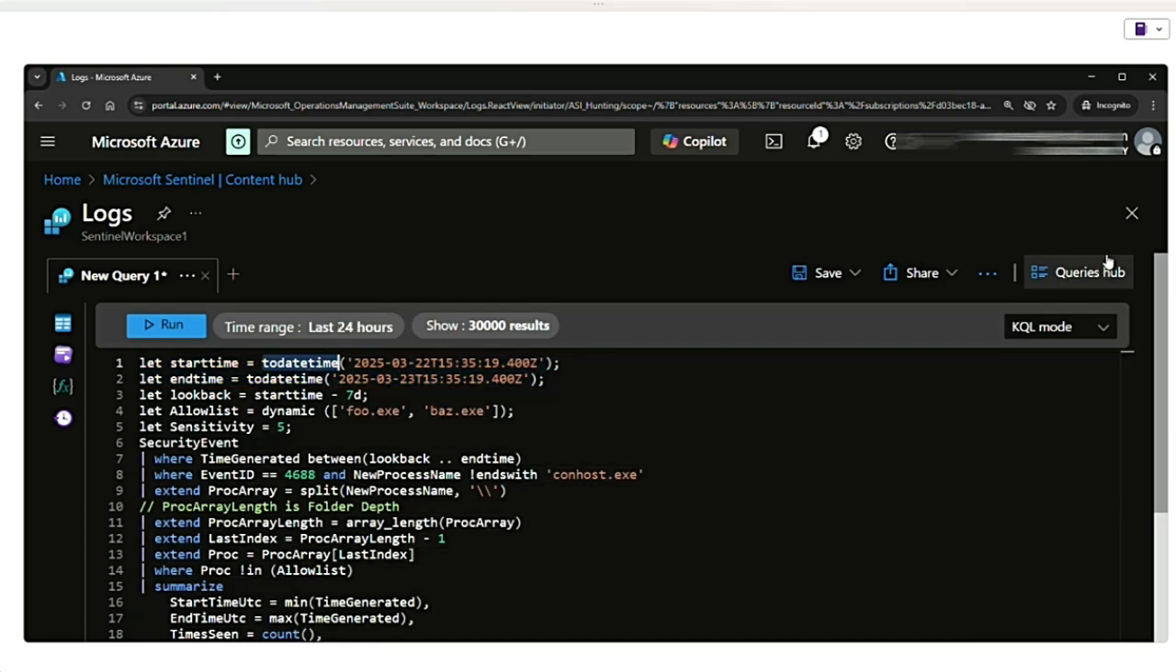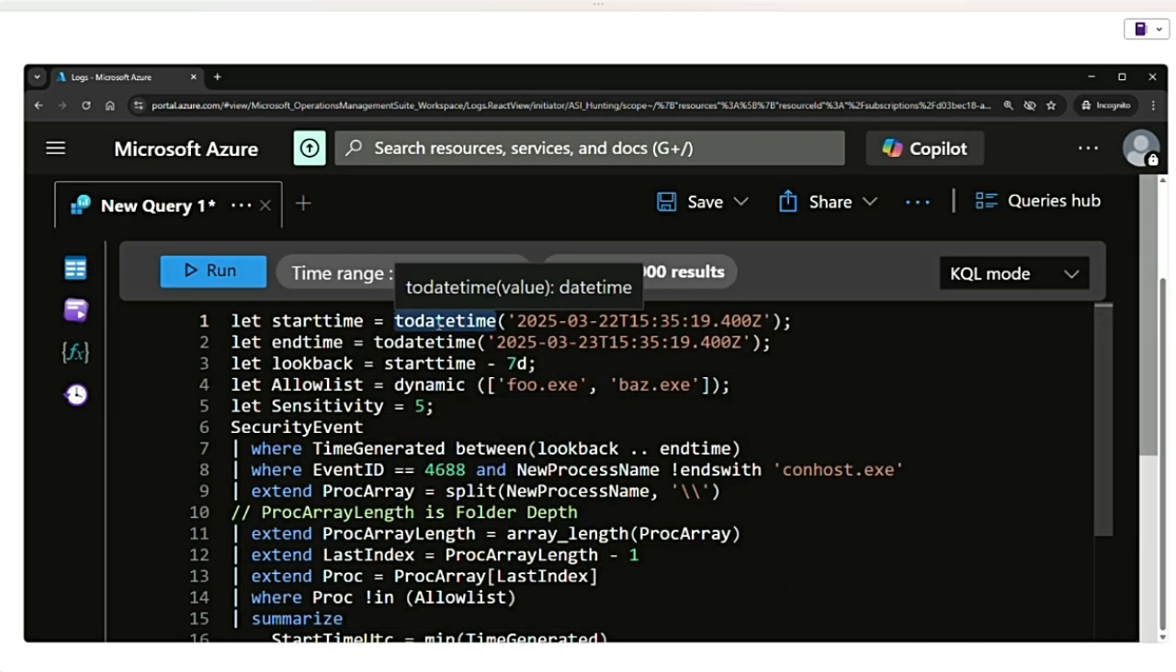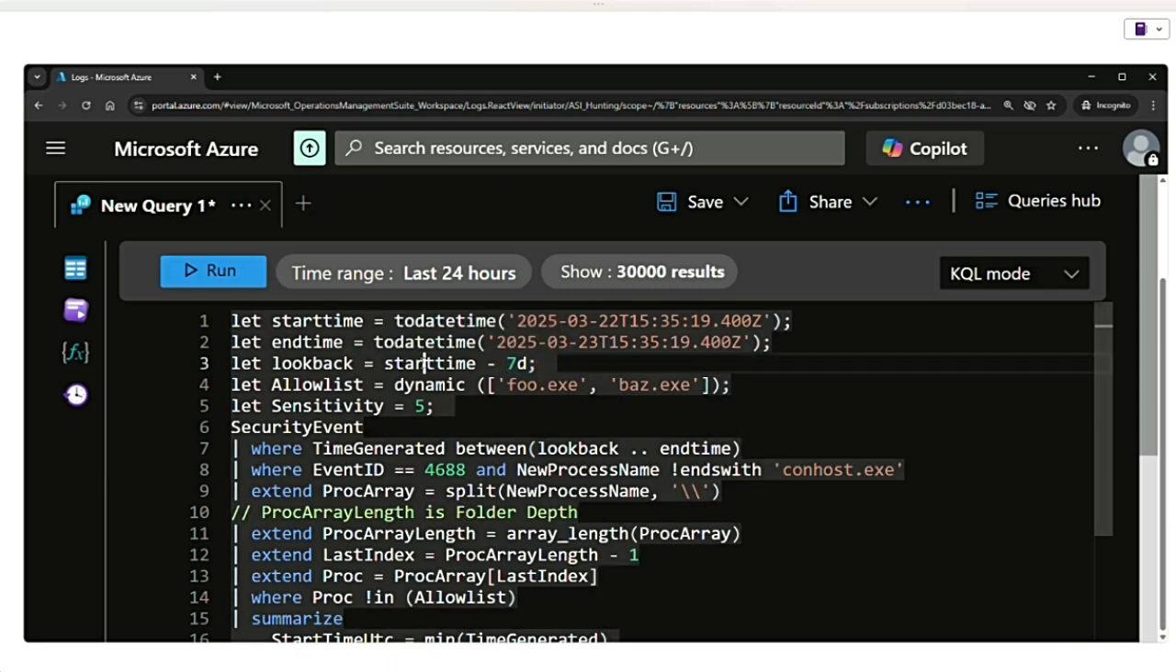Let me actually zoom this more. So this toDateTime is a data type conversion function that converts a value into a date time format. Okay, so we are taking the start time, end time. This is to define the search time range. And then we are saying look back is equal to start time minus. If you hover over it, it tells you what this is. So subtract and then 7D. That is 7 days. So it expands the search to 7 days before the start time.